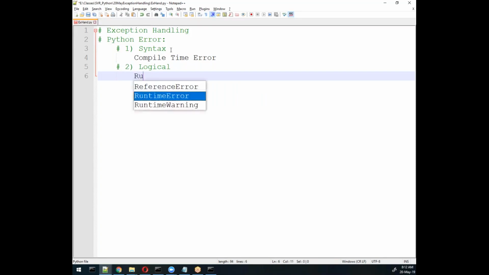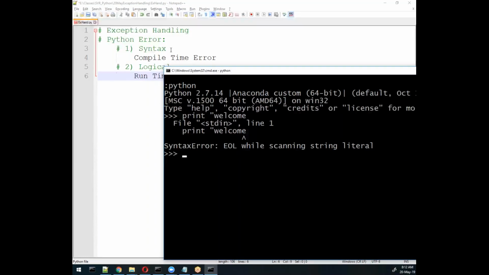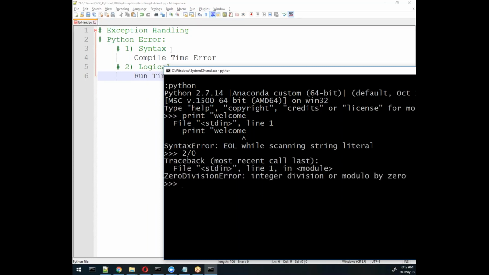Whereas this error is called runtime error. At runtime, dynamically it will generate the error. Example: 2 divided by 0, this will give you error, right? But here the syntax is correct. We need to specify some value here, some value here, but this is logically wrong. So this type of error is called logical error or runtime error.